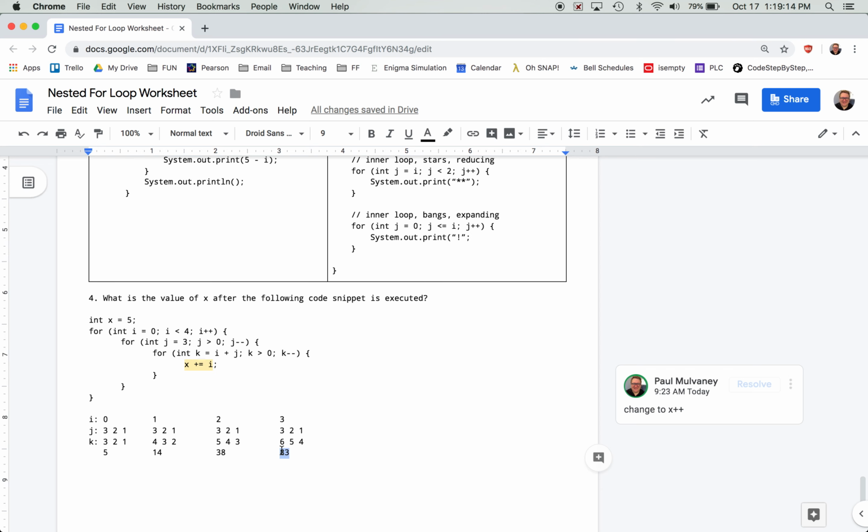Again, do we expect to see this on the nested for loops quiz? We don't. But I wanted to give you a memory table strategy for how to attack a problem like this.